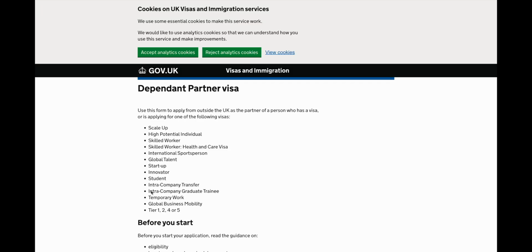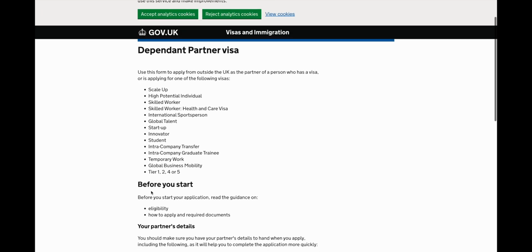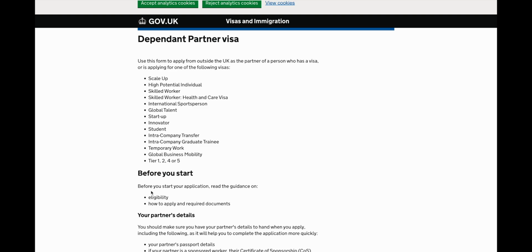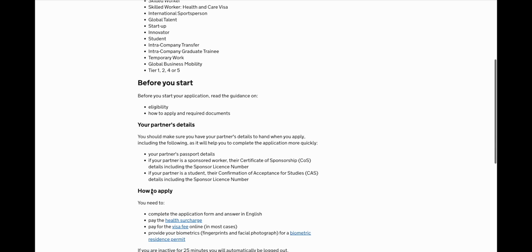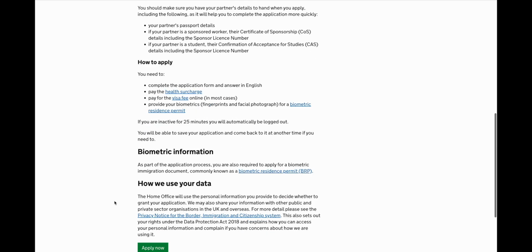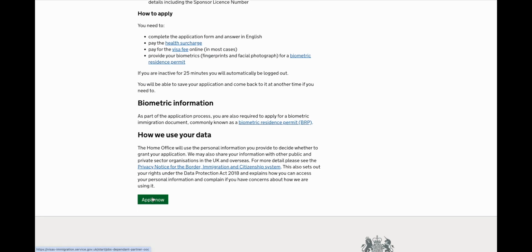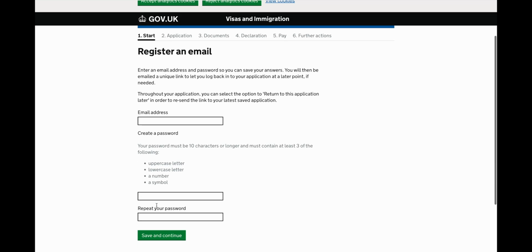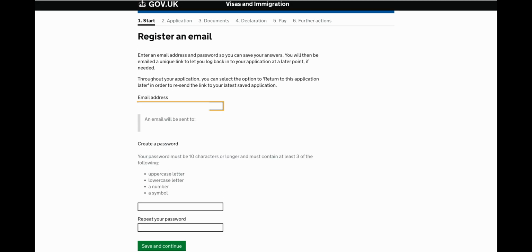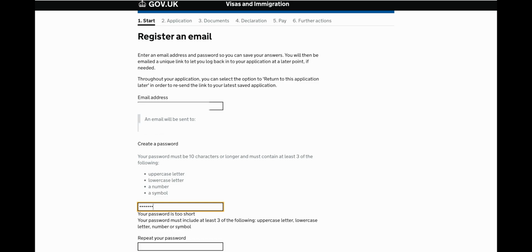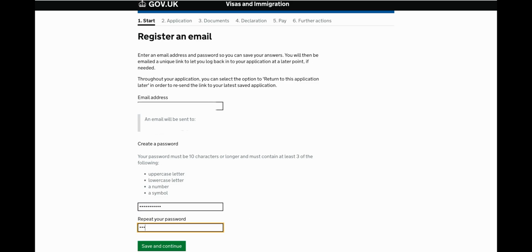Post which, verify the main applicant as one of the visas listed on this page, as the process is the same for all the visas. Then select apply now, which would start the actual application itself, starting with email registration. Provide your email address and password so that you could use this to retrieve your application at any point of time. So basically, while filling the application, you can save and come back at any time.